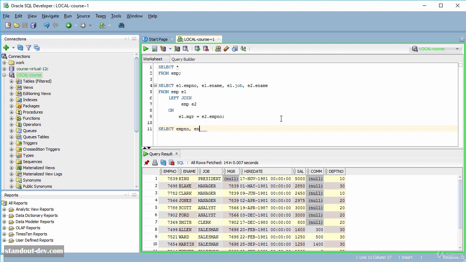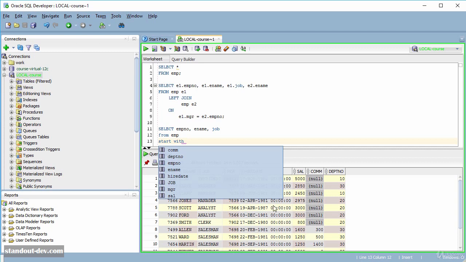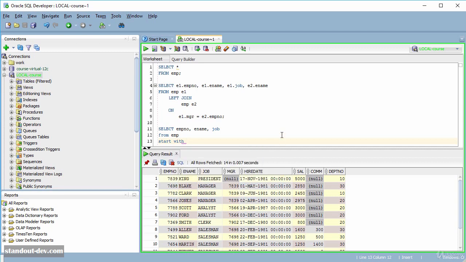Select empno, ename, job, from emp. And now I will define the start of the hierarchy. So, start with. And the condition for the beginning of the hierarchy is that the manager column is null, remember? Because that means that that employee doesn't have a manager, so he or she is at the top of the hierarchy. So, start with manager is null. And now we need to define how the rows are related to each other, or how the parent-child relationship works. And that is where the connect by subclause will help us. And it takes a condition to define the hierarchy as well.